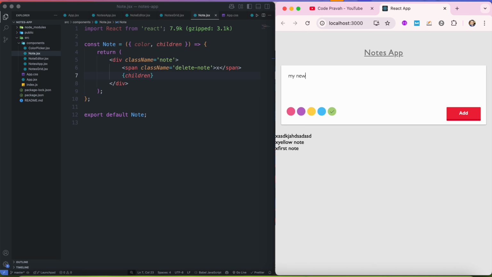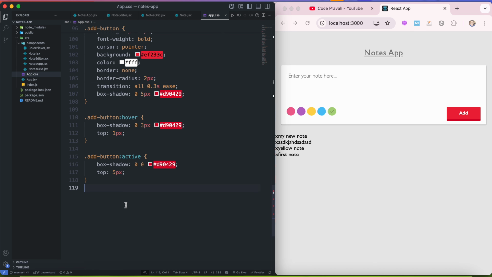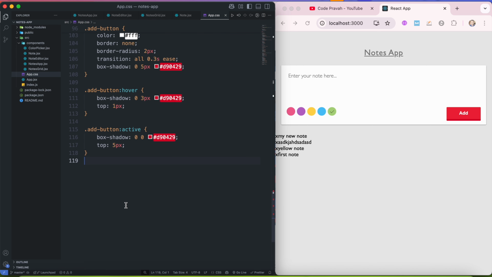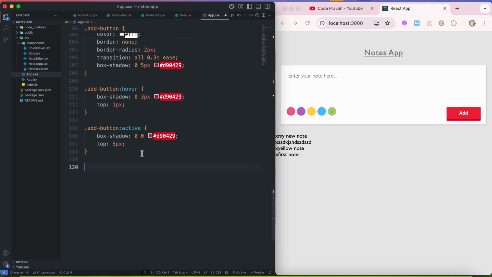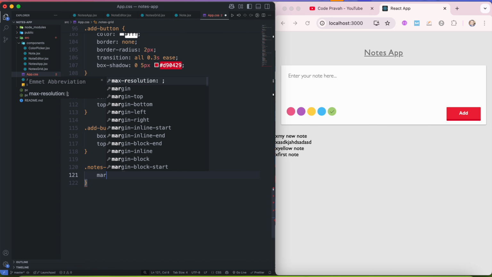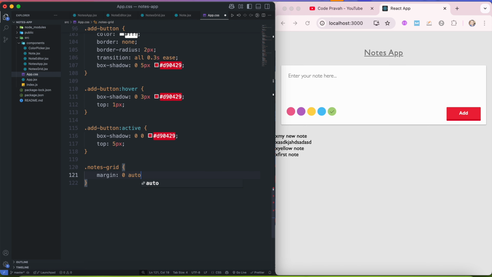And if I add a new node, let's say my new node, you can see my new node is being rendered, but at the same time this x which we just added is displaying like this. We will work on this fix. Let's go to CSS and let's write some styling for these nodes. So I'll start from nodes grid. I'll copy the class name from here. I'll paste it here, and I will say margin 0 and auto.